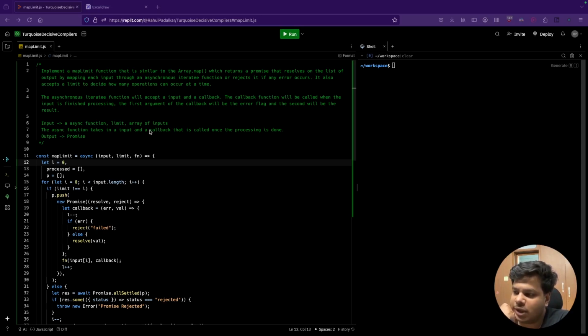The asynchronous iterative function will accept an input and a callback. The callback function will be called when the input is finished processing. The first argument of the callback will be the error flag and the second will be the result. So this sounds like a lot, but if you boil it down, you need to create a higher order function, because it takes in another function as an argument. So your input is an async function, a limit, and an array of inputs.